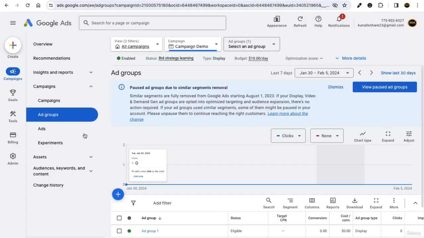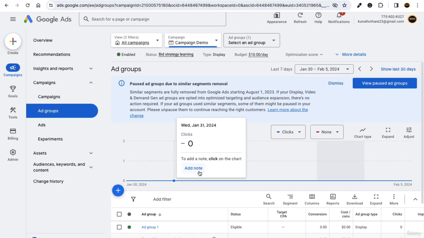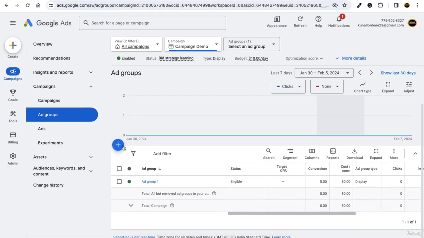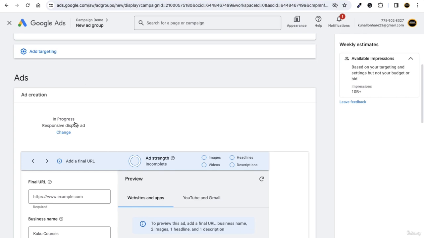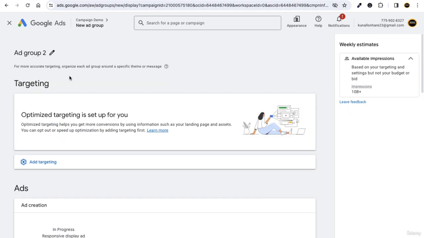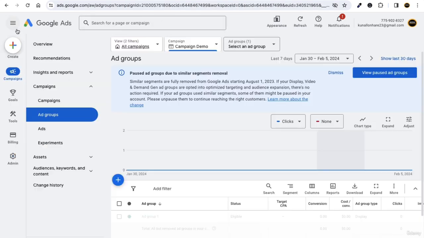Okay, so you can see that you are inside the ad group now. You can create more ad groups, because as I have mentioned, inside one campaign you can create as many ad groups. So you can just create one more ad group, maybe if you click on the plus button. So again it will give you the option to do some targeting again. Okay, and on that targeting you can create the ad for that. Okay, so that's how it works.